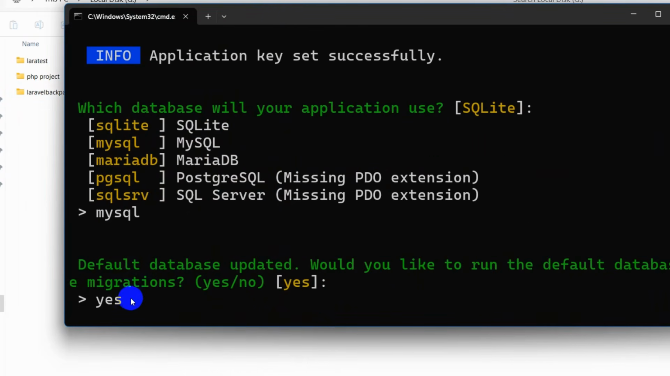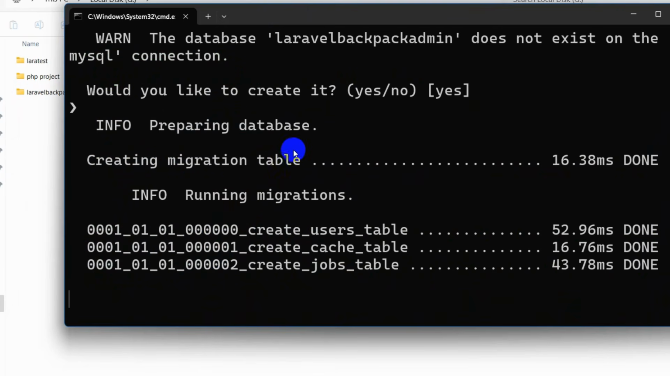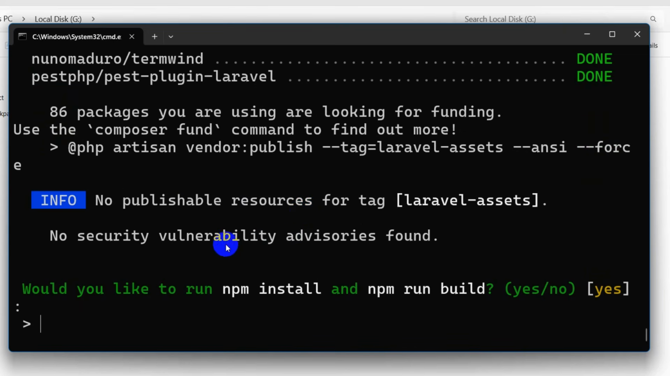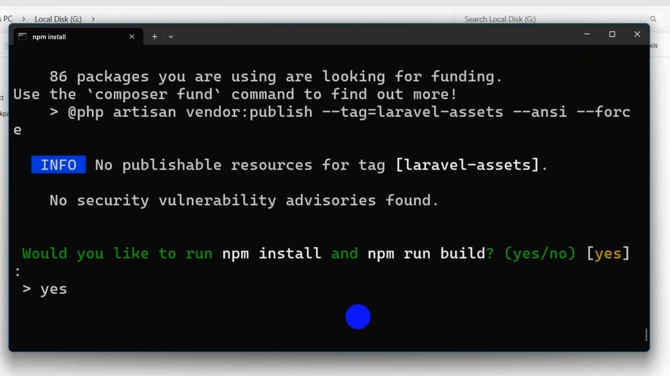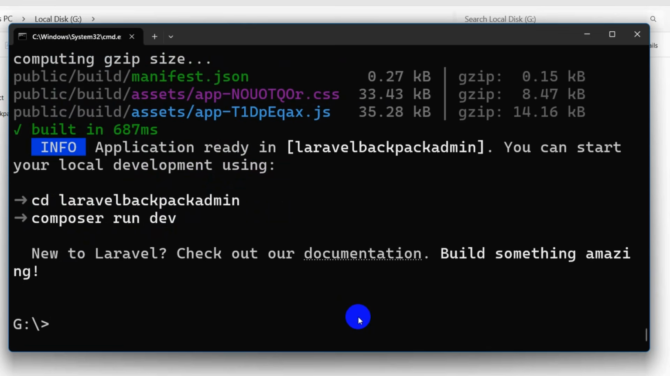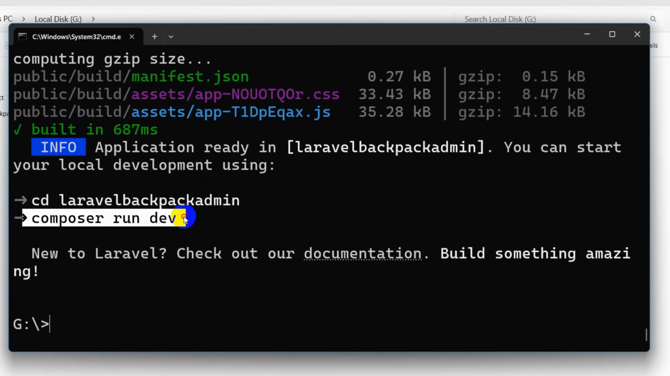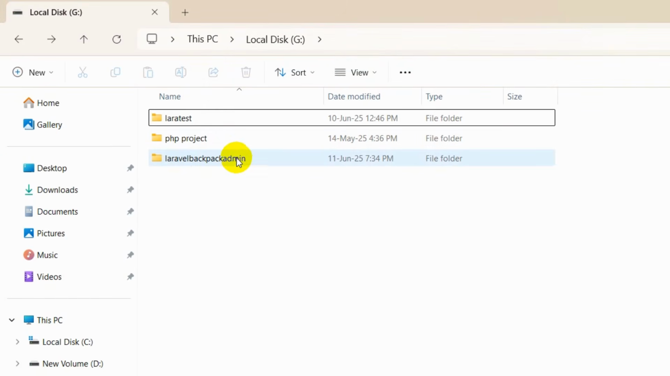Okay. So I'm going to say here yes, and the database will be created, and it will also migrate some tables. Now it is asking us, would you like to run npm install and npm run build? You must say here yes, press enter. This will take a few seconds, and there you go, it is done. Our project creation is complete. So right now it is telling us to go to the project directory and run this command, composer run dev. But since we are going to use a package called Backpack, instead of composer run dev, we need to use php artisan serve. So right now I can just close this, and here you can see our project.